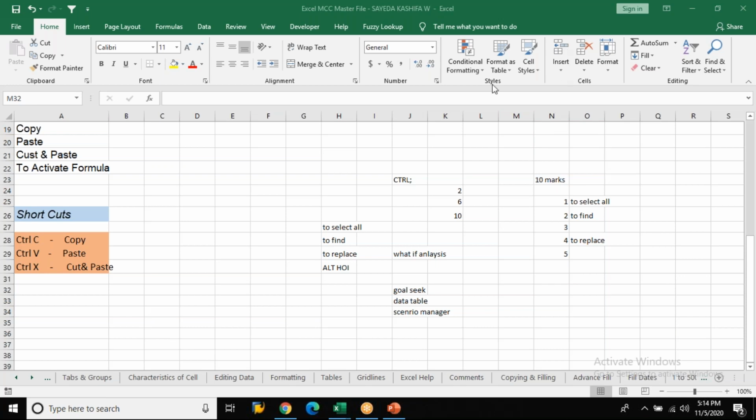Yes, somebody said correct. How to edit a data is just function F2, and then I can edit it. This is what you have learned. What else could be? Now, can anyone tell what's the difference between save and save as?